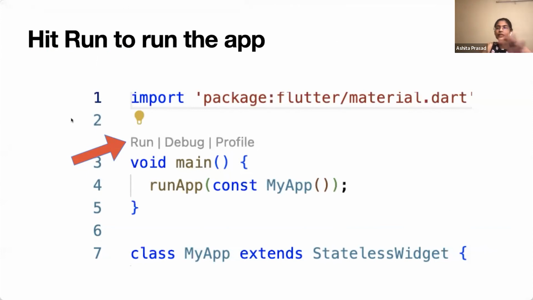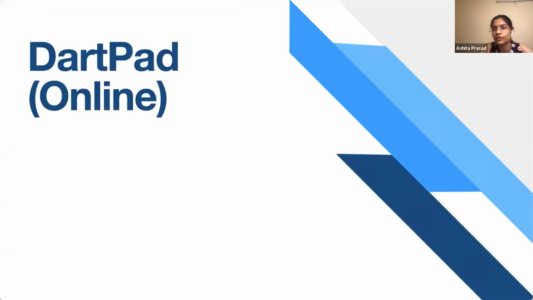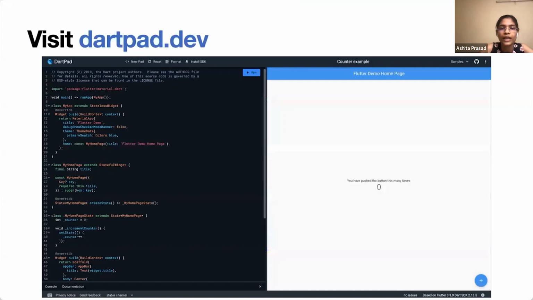So let's move ahead now. This is how you can run your app on your machine. Now, what if you want to use it online? There is this awesome feature that Flutter has built, which is DartPad. You can go online and write your code. You can see this is how DartPad looks. You have to visit it at dartpad.dev. On the left-hand side, you can write your code, and on the right-hand side, you can see how it works.